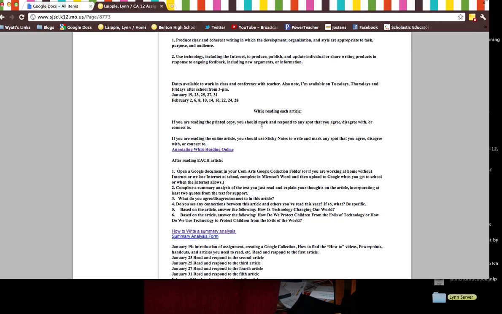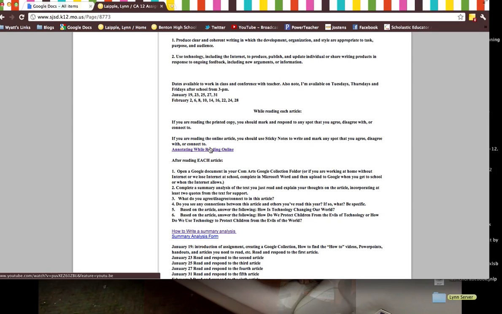Every single time you read an article, you need to annotate the text, the 4-step reading process. Watch this YouTube video that Mrs. Locke created about annotating while you read. This is just one way. You can annotate any way you choose. Remember, if you have a printed copy, you should mark on it. If you're reading off the internet or an online document, you have to do things a little different. So make sure you watch this video.